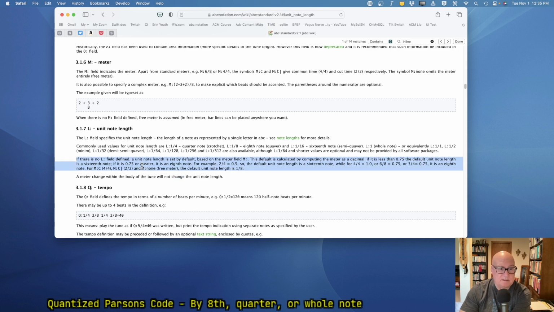Yeah, and again, this is sort of showing the dependency of these things. You've got to parse all this stuff before you can really do the semantics here. You can define M and L in either order, and so if you don't define an L, when you get to the bottom of the header, you realize like, oh, there was no L. I've got to do this calculation thing. Default is kind of like 1/8.